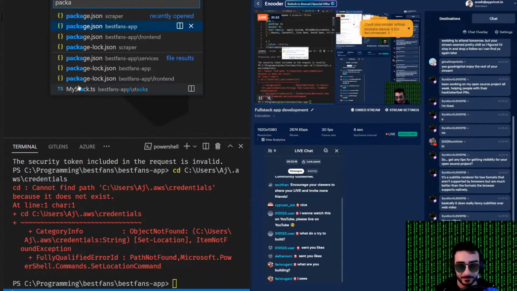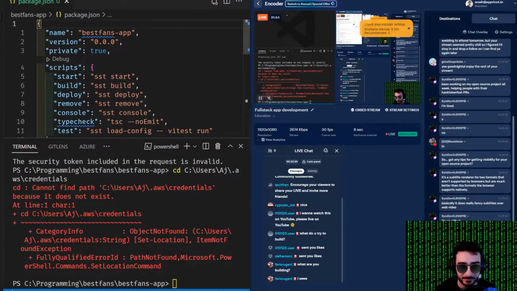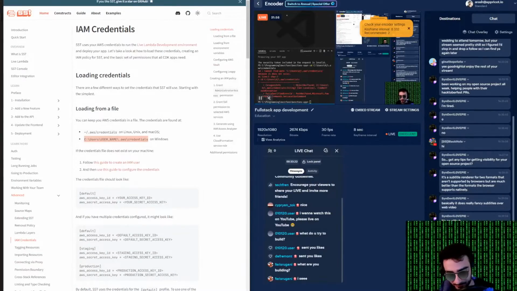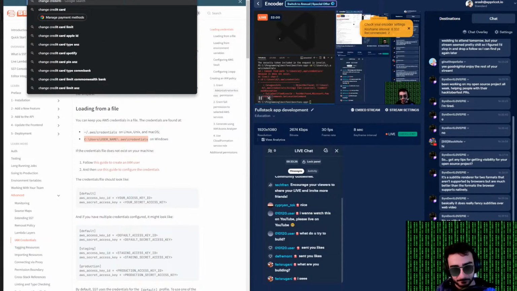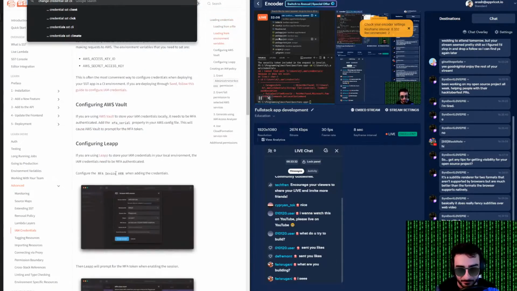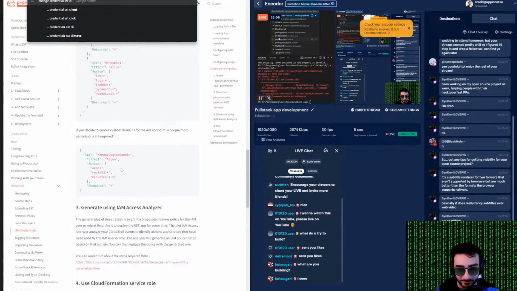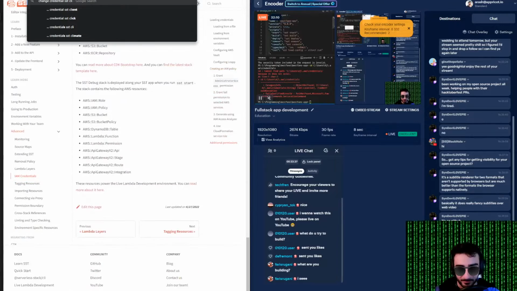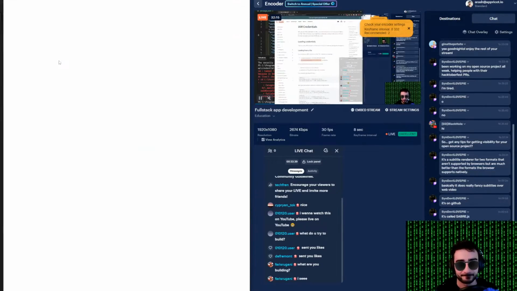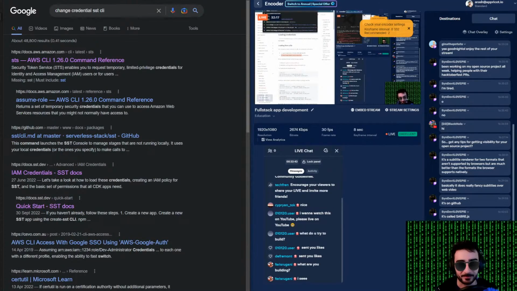Package JSON, npm start, sst start. So yeah, that's what I thought. I'm trying to find out how to change credentials. SST CLI, is this here? Loading from a file. How do I change it? They call it a stage name. Okay, hold on.